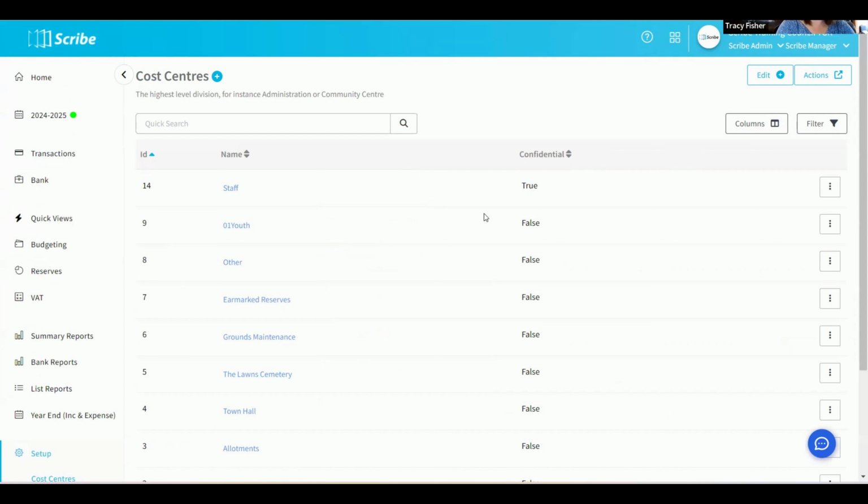You'll usually have an idea of your budget before you come in. So Scribe's real word for budget is effectively going to be your cost codes. We have to group those cost codes together or allocate them to a nominated cost center, which is why we create them first. And we use those as cost centers. There is some narrative here that says the highest level of division, for instance, administration or a community center.